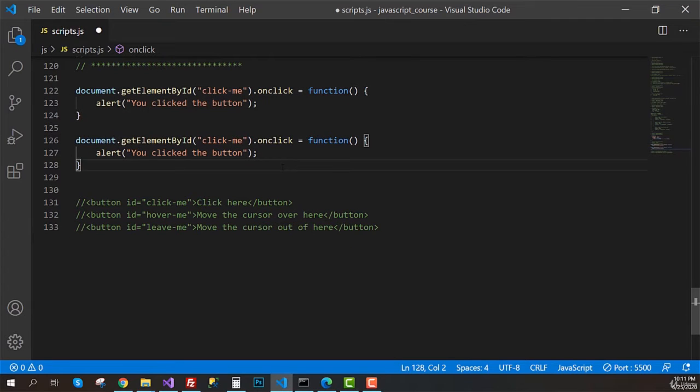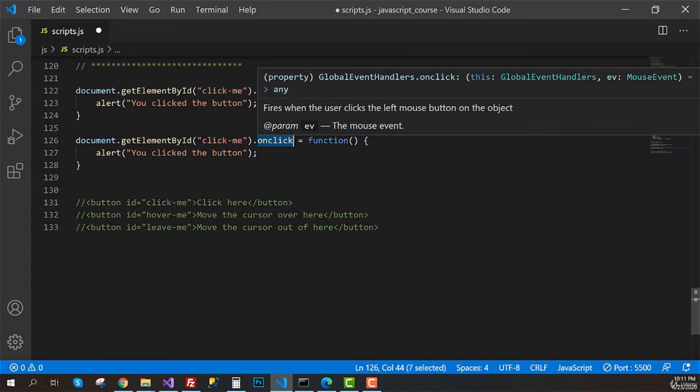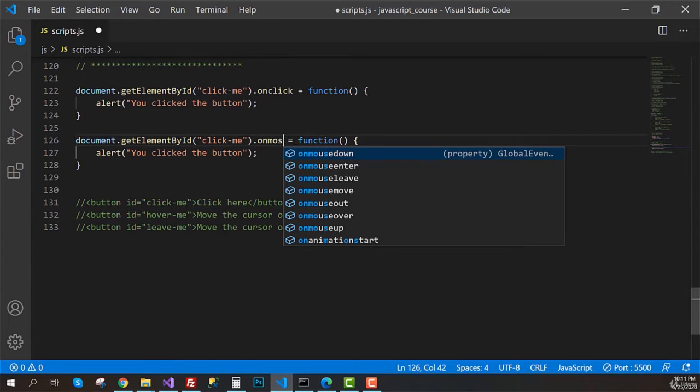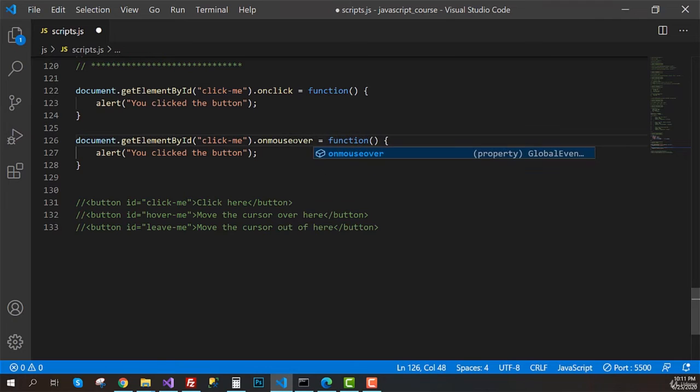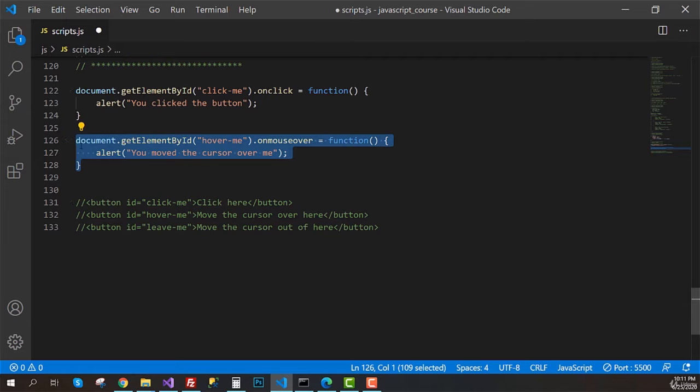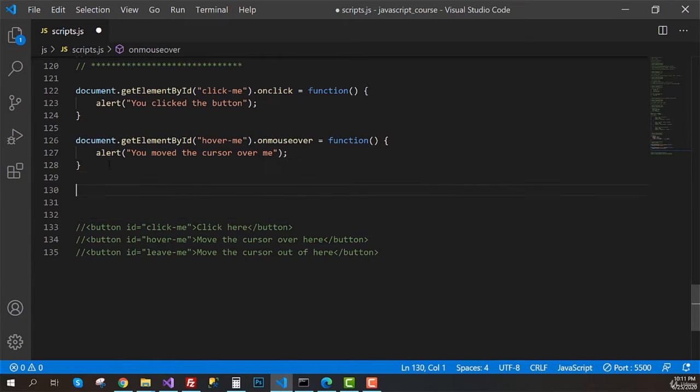So the second example of event is going to be the on mouse over event. And now let's just write you move the cursor over me, and the ID of this button is hover me. If you want, you can assign different events for the same element, but this is not what I'm trying to do right now. Right now I'm going to define different events for 3 different buttons.